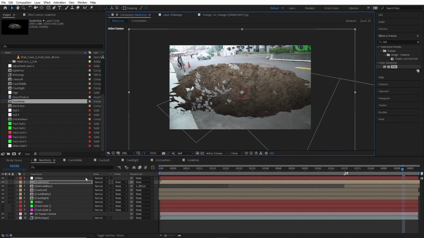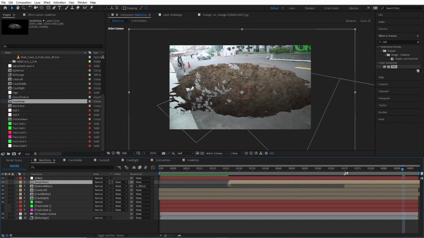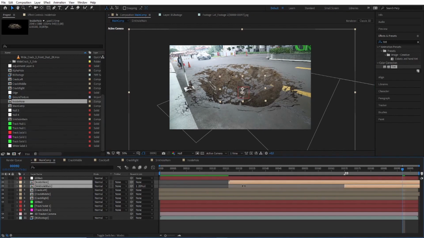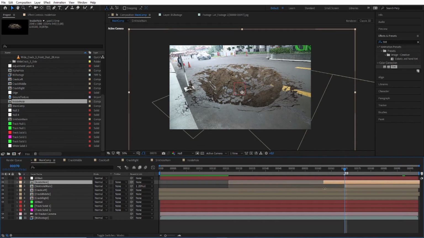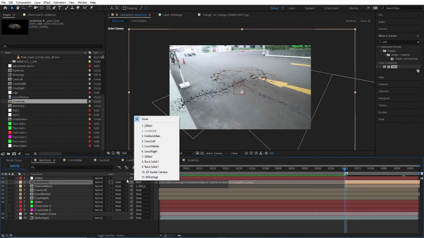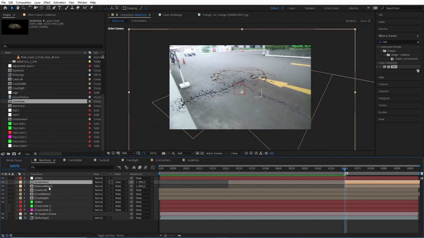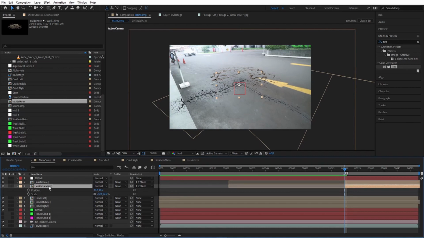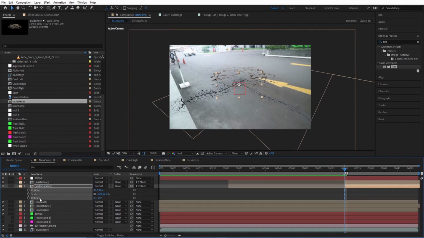So now what we're going to do is make sure it has the same timing. Line up the timing with your sinkhole. These two, let's color code it to pink. So the timing, I'll make sure it matches. And then we are going to parent the inside hole into the 2D null and then copy the position, scale, everything from the main sinkhole into the inside hole.